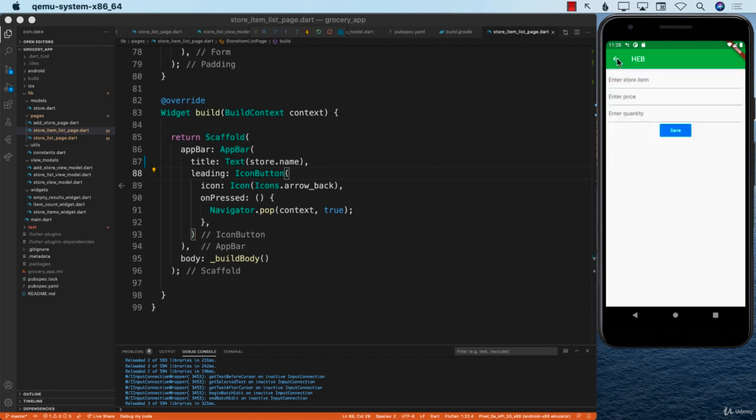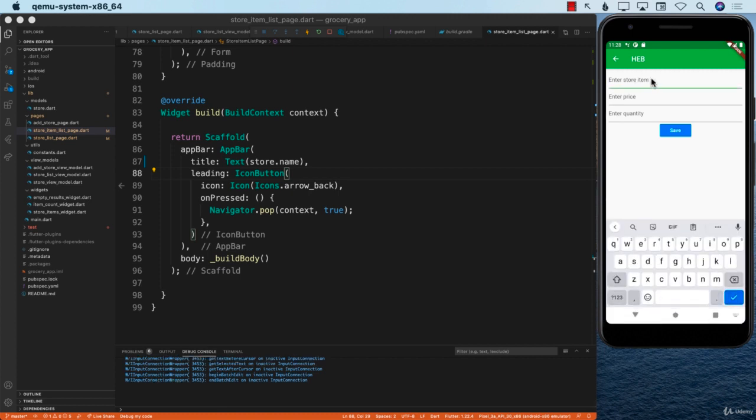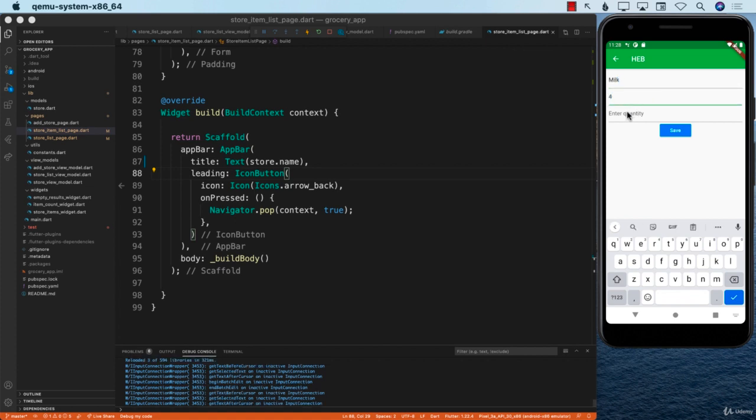So this is good. We're passing in the store view model. This means that whenever we reach the store item list page, which is the page we are on right now, we know which store has been selected. So if I add a new item over here, let's say milk, price is, let's say $5 or $4 and quantity 2, and we save, we know that this particular milk, this item, will be saved for HEB. And that is exactly what we want to do in the next lecture.